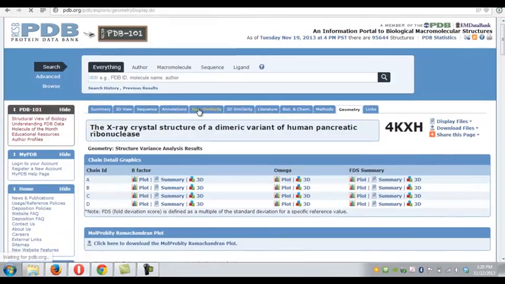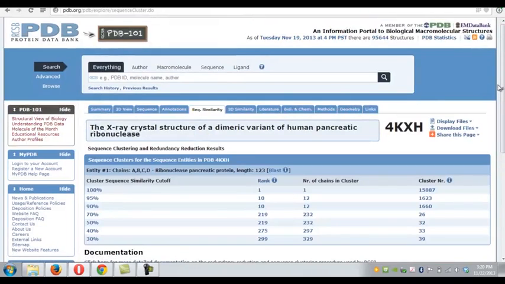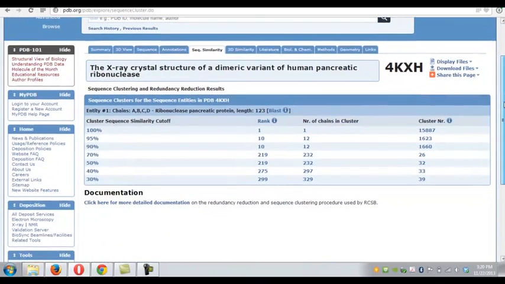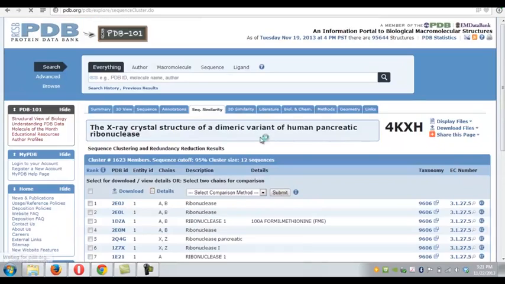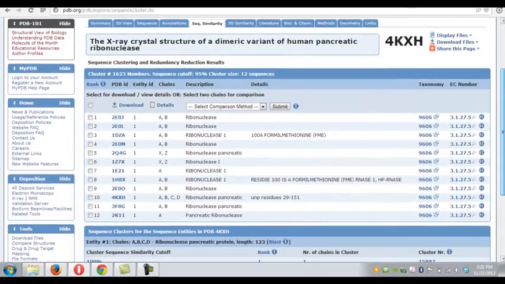I can click the Sequence Similarity tab. What Sequence Similarity will do is identify other proteins in the database that are very, very similar in sequence. For instance, only one particular protein is 100% identical to the protein that we're looking at. However, there are, if I click the 10, it will show me 10 different structures that are at least 95% identical in sequence. So it'll basically show me other structures that may be very, very similar to the structure I'm looking at. So you see there are a series of PDB numbers that fit that particular cutoff of 95% identical to 4KXH in sequence.